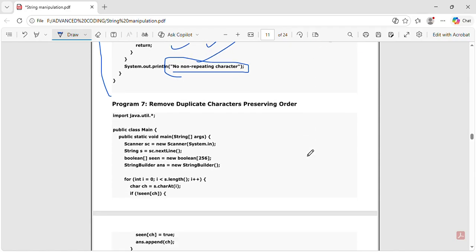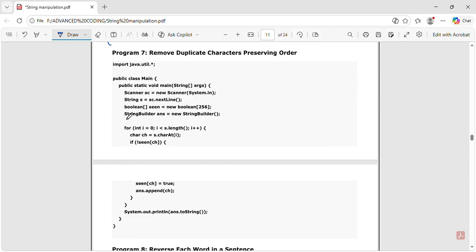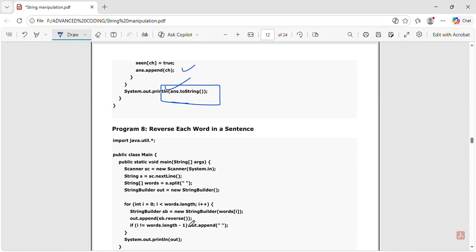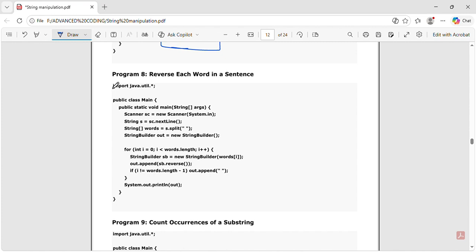Okay. Remove duplicate characters preserving order. We take the input, store it in a string, we take the boolean array seen, then we take a StringBuilder ans. We want to see each character, so we are checking ch equal to s.charAt(i). If not seen character, set it true, ans.append, and then we just print the particular string, that is ans.